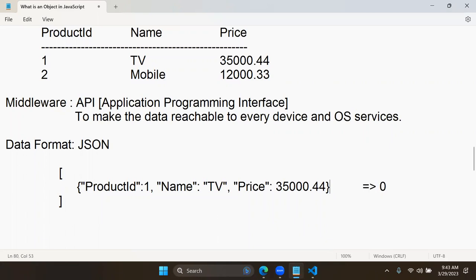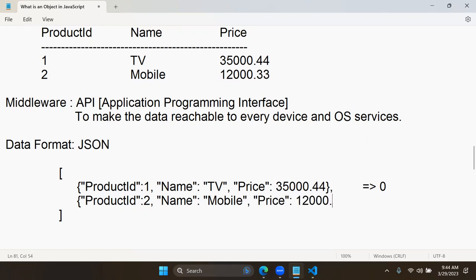Now, how do we store the second one? Comma, because it's an array. And the second is defined as another object. It contains the same properties. Product ID is 2, and the name is Mobile. After that, we have price, and the price is some value. Like this, we store the data. We configure the data. This is at index 1.